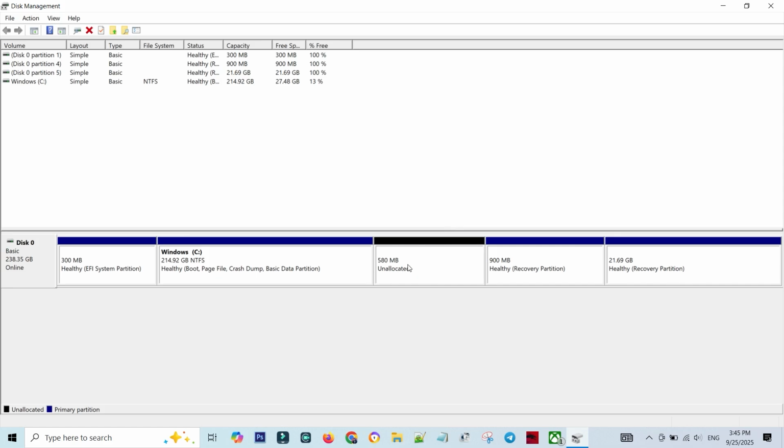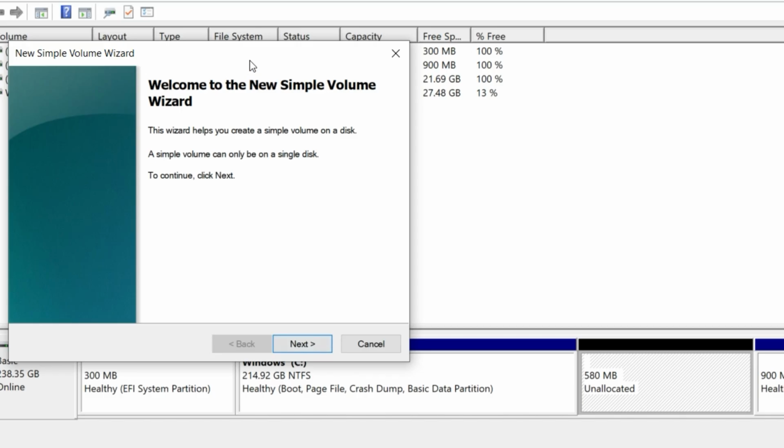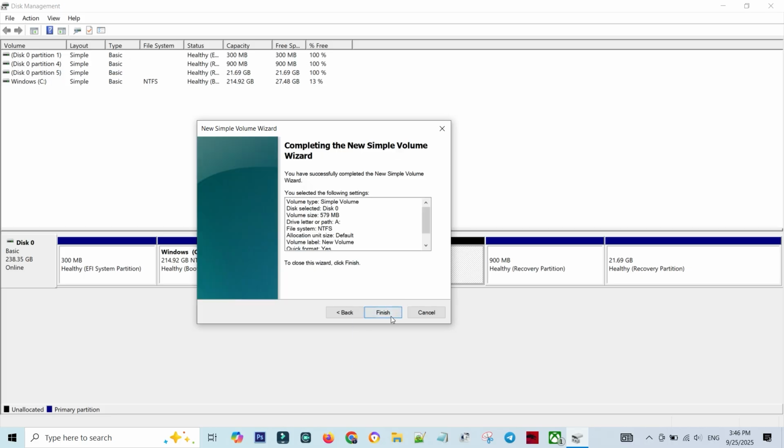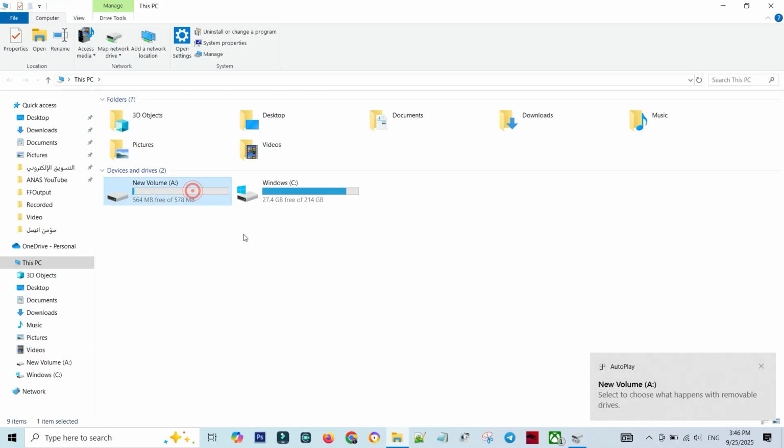Now, let's create the new drive. Right-click on the unallocated space. Select New Simple Volume. Click Next a few times. Give your new drive a name or letter. Hit Finish. And just like that, boom, you've got a brand new drive on your computer. Mine showed up as Drive A and it's ready to use.